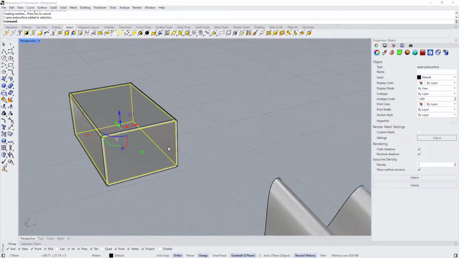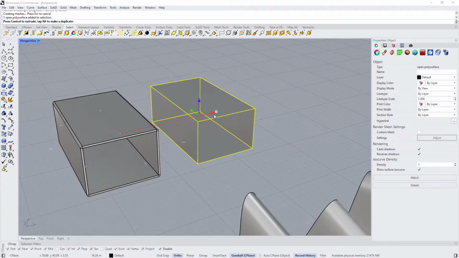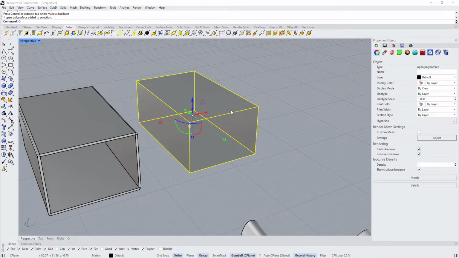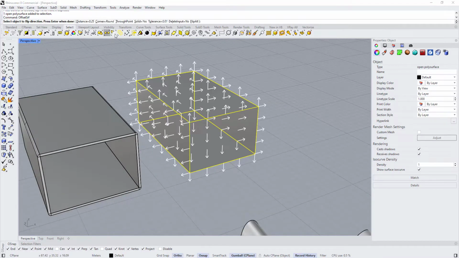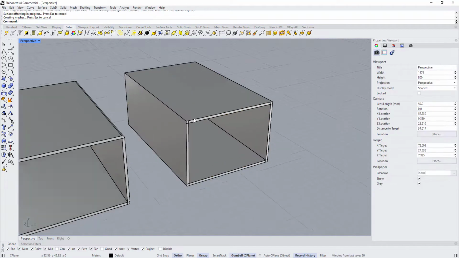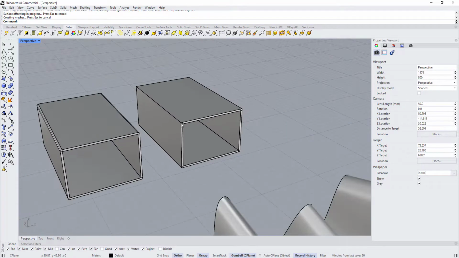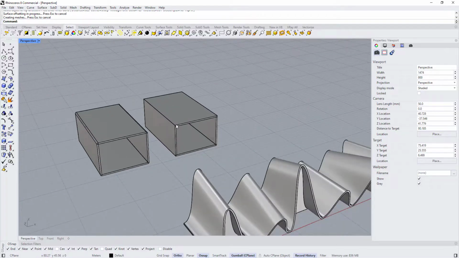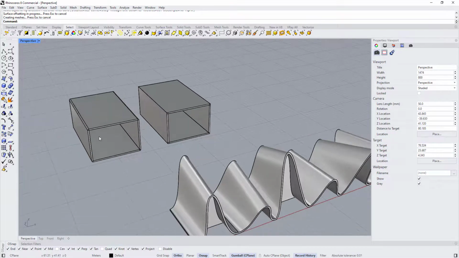We select this poly surface and hold Alt to copy. Now if we select the object and type offset surface and set the corner to sharp, as you can see we have these sharp corners. So this is the difference between the sharp and the round corners.